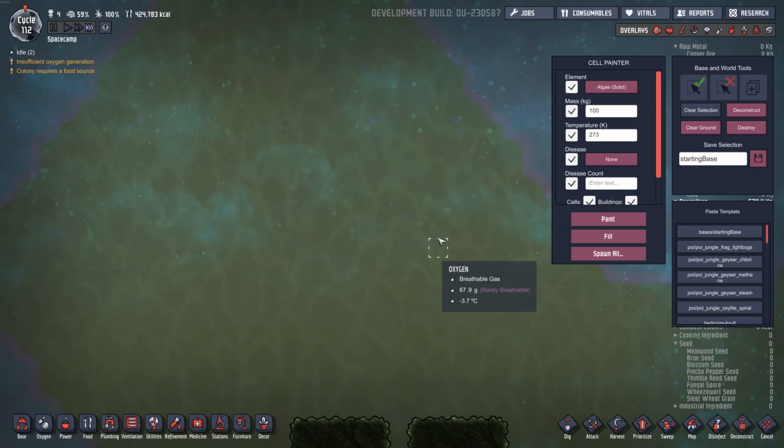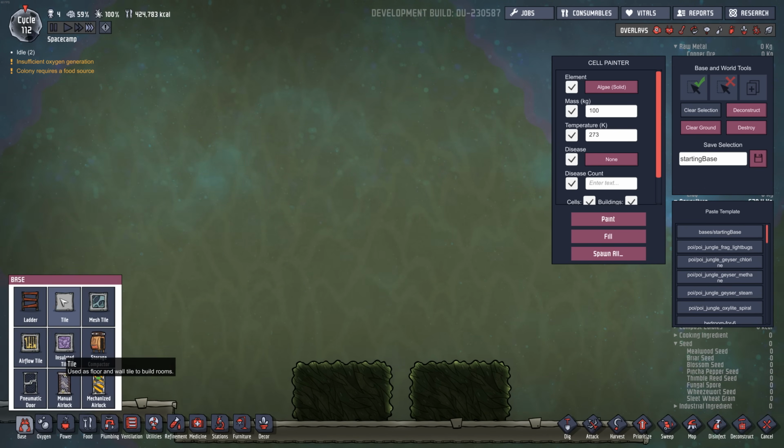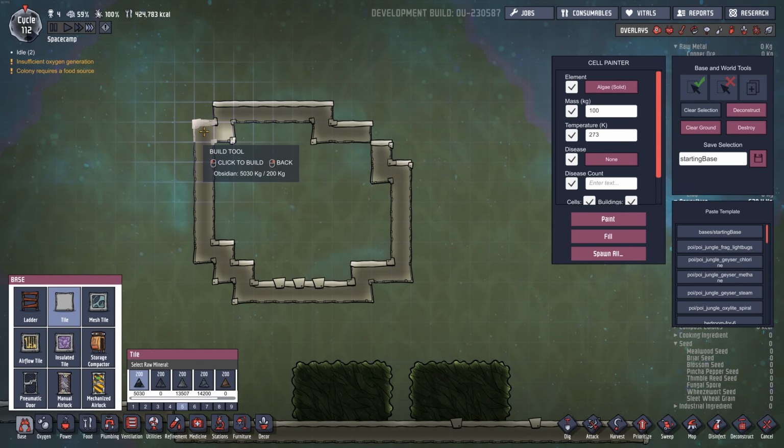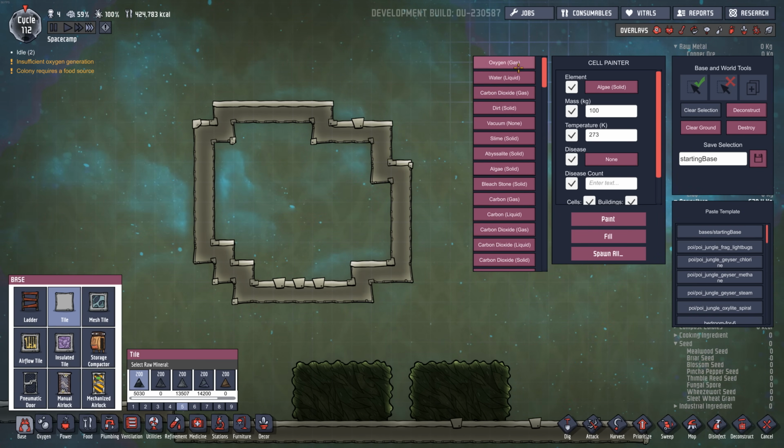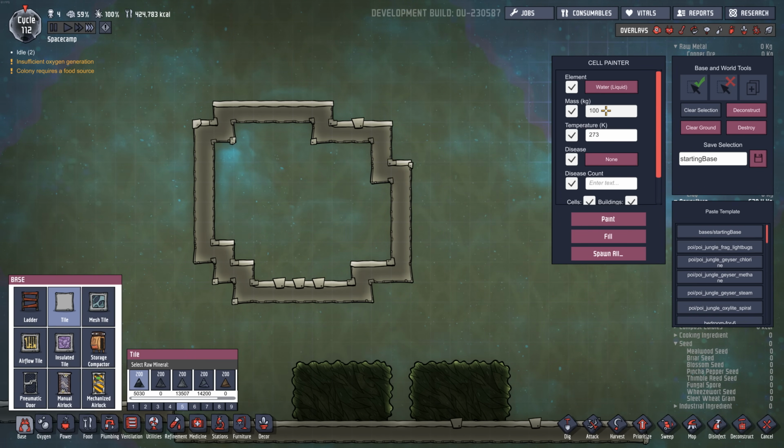Now, let's say I wanted a tank of water. So I've made a tank, and now I can fill it with water. So I go up here, click water liquid. I'll do 1,000 kilograms per tile. Temperature 310 is kind of a nice body temperature.